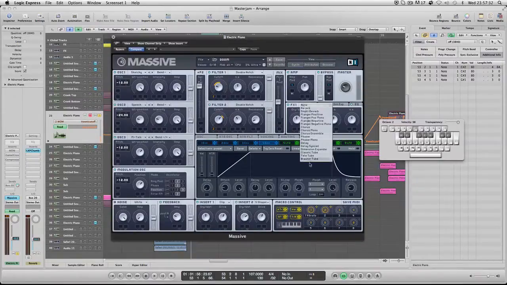FX1 is classic tube, and that's just dry wet just before 12 o'clock. The drive is at 11 o'clock, maybe in between 10 and 11 o'clock. Then FX2 is dimension expander, which is at the bottom there. Dry wet is in between 9 and 10 o'clock, and the size is just before 9 o'clock. EQ, turn that on, and boost the low shelf slightly, and that is it, I think.